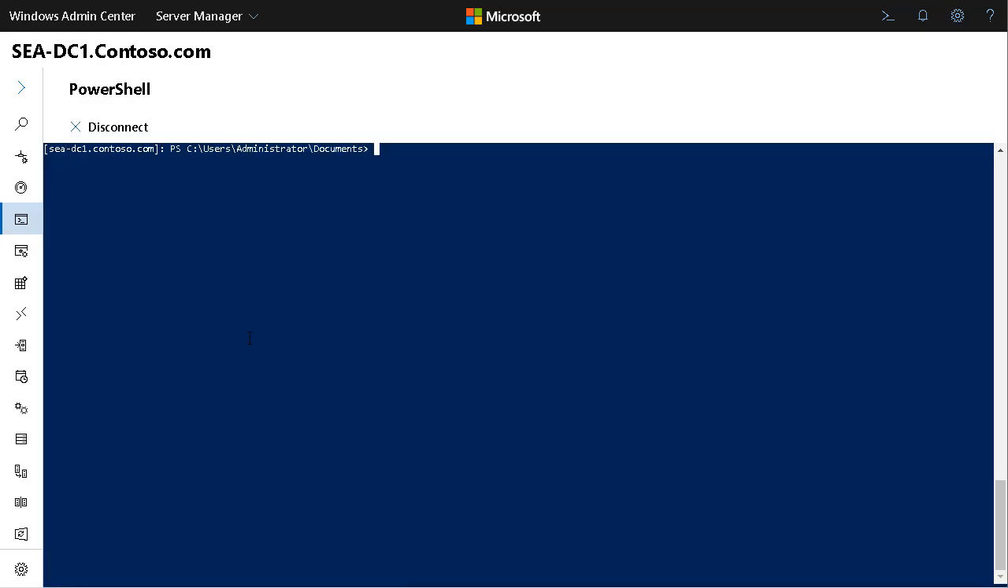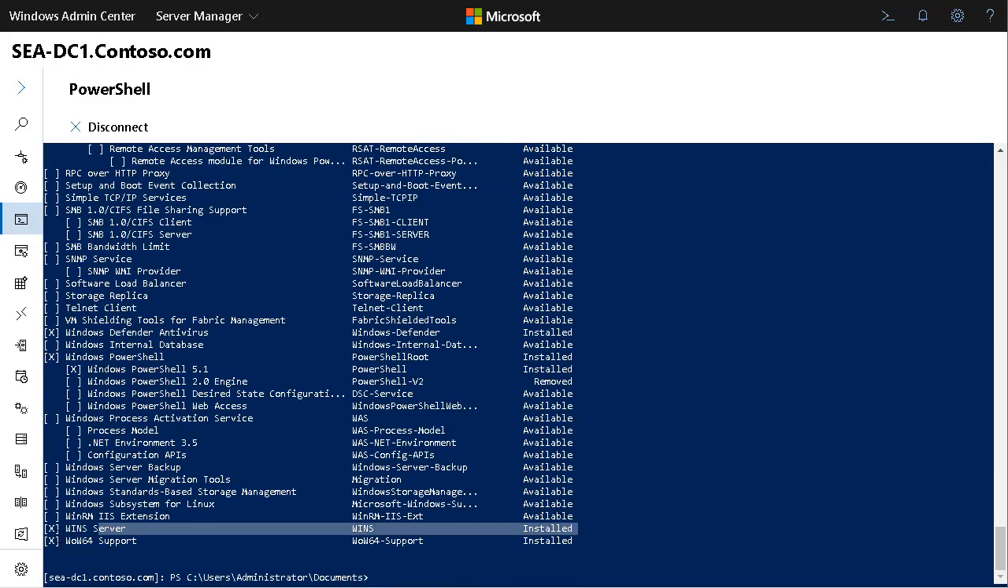I can clear the screen. I can view the Windows features that are installed using the Get-WindowsFeature command, and I can see there that I have the WINS Server feature that you saw me install using the console.